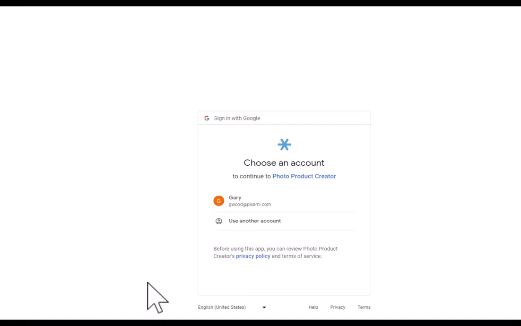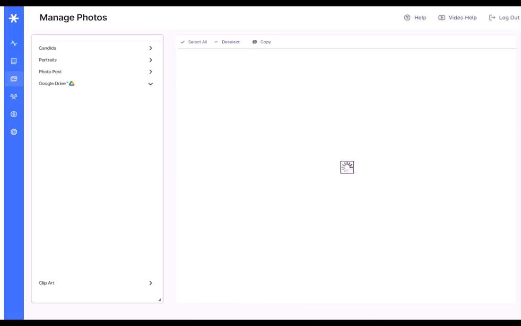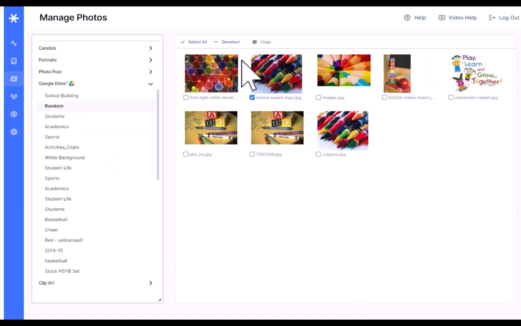Google Drive is another way that you can get photos into the software. When I choose Google Drive, it'll ask me to log in through Google Drive, so I'll confirm my login. It's going to ask me to confirm that Photo Product Creator, which is our software, wants to access your Google account. So I'll go ahead and allow that. And now all of my photos in my Google account will start loading into the software. I can view them here and I can copy them into a folder to use in the software. Another great way to obtain lots and lots of candids for use in your yearbook.